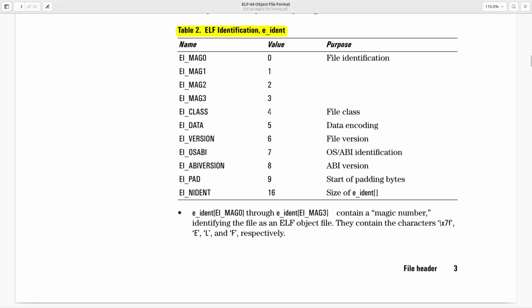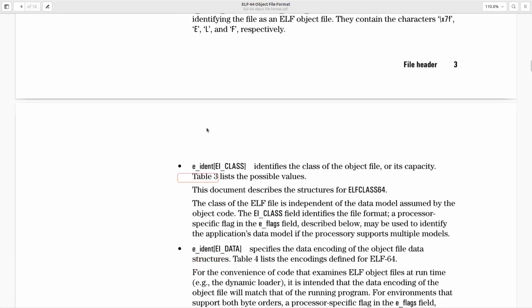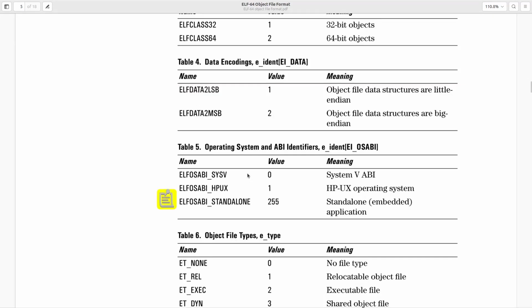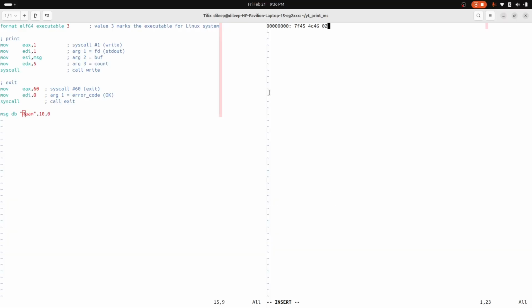Now after the file class we have the data encoding, EI_DATA. EI_DATA specifies the data encoding. Table 4 will list the values here. We will use the little endian value, that is value 1. So 0 1, right?